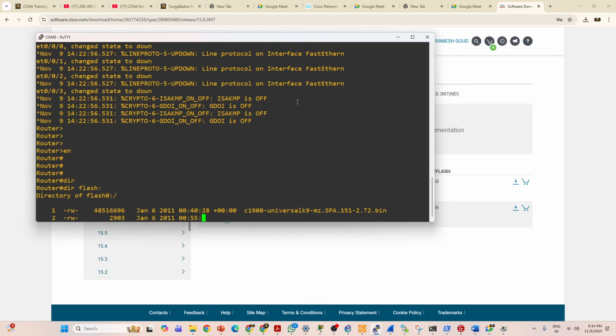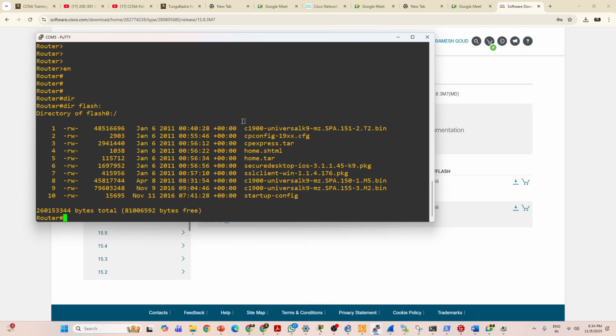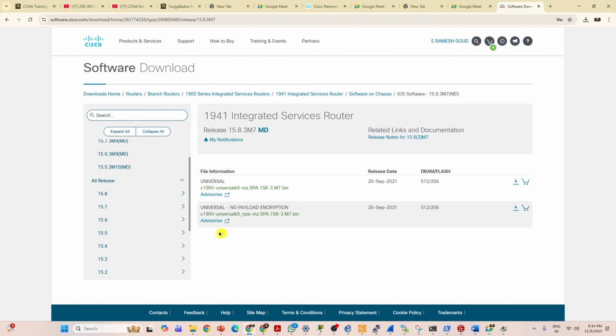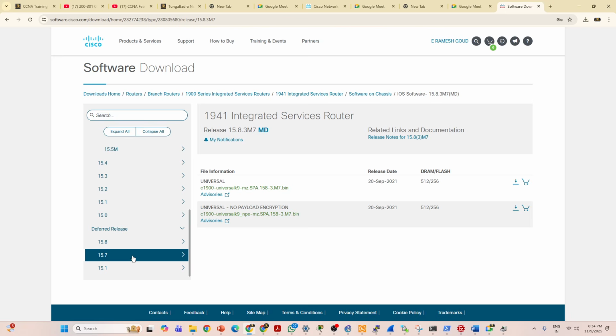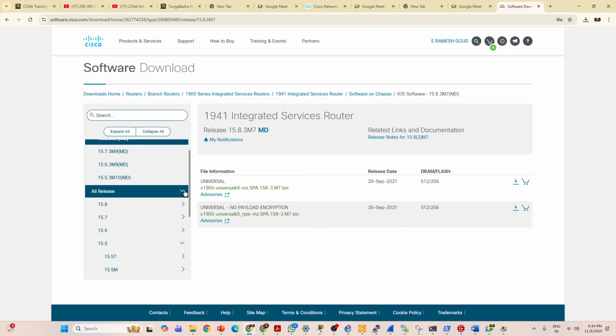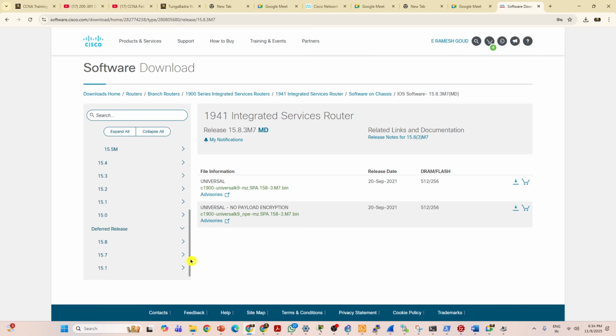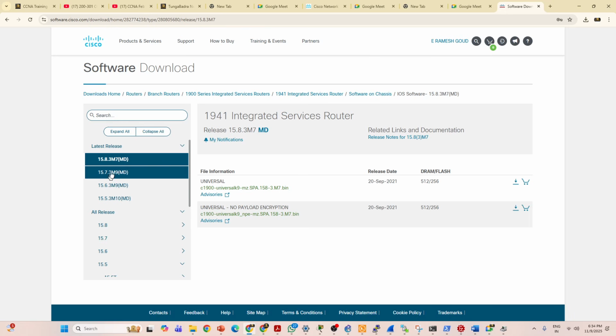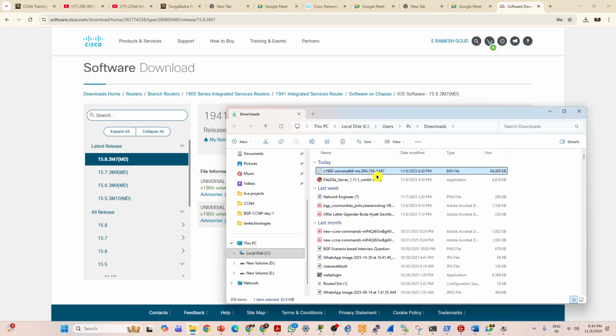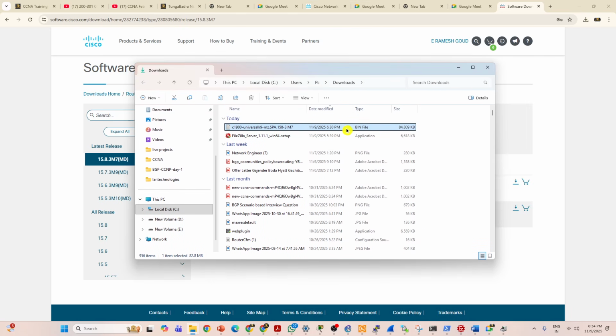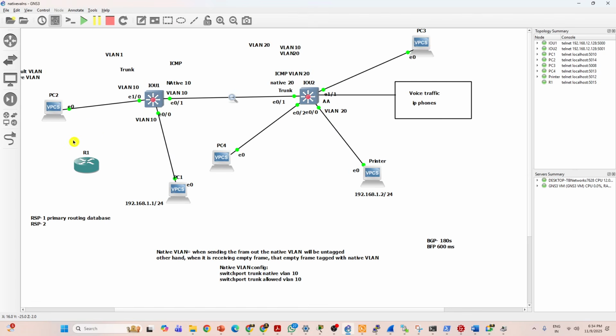It's a flash memory. See, this is a flash memory. I already have plenty of images in my device. So, 15.5, so 155.157, this is the latest version I downloaded. See, it is 82 MB. So, do you know one thing? The same image, the bin image, we are using in GNS3. Yes or no?